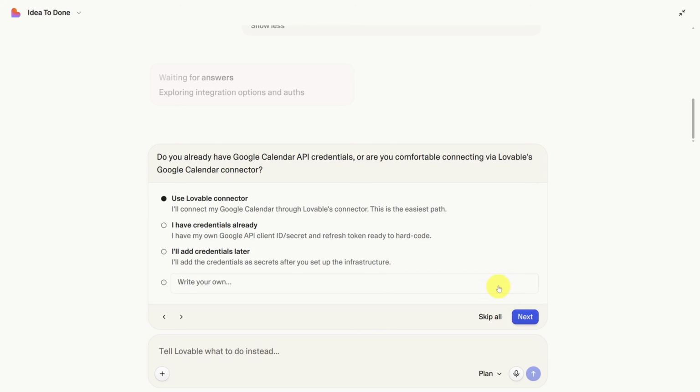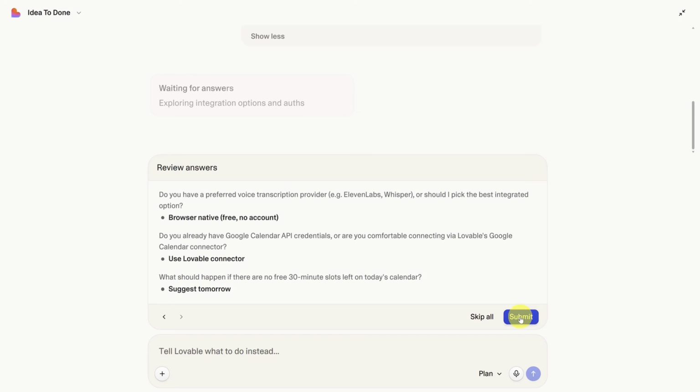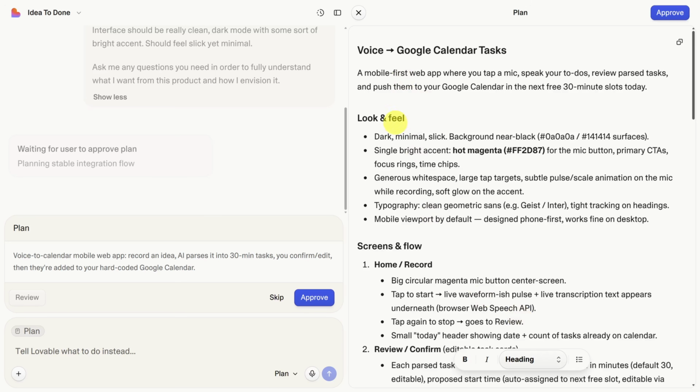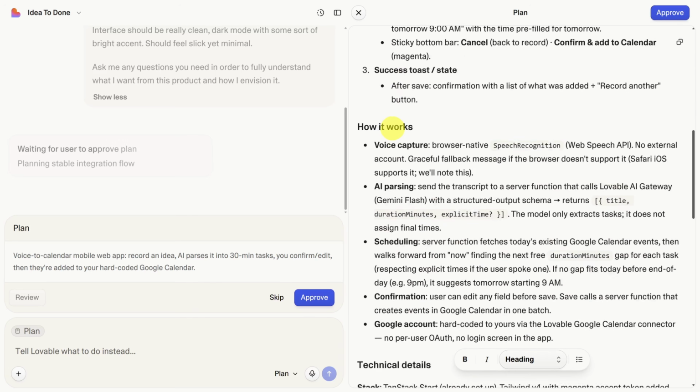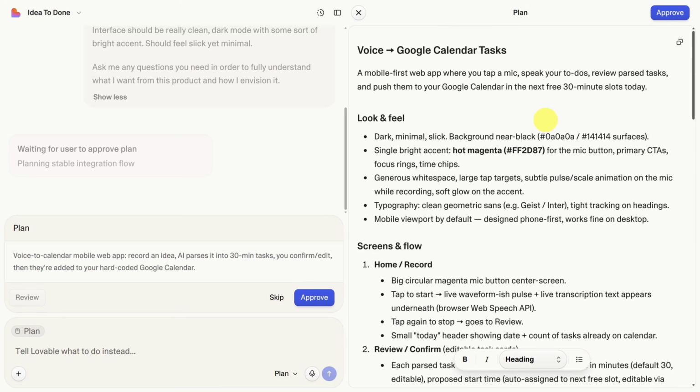This next one is also a technical question. We will keep things simple and just use the Lovable connector to connect Google Calendar. And this is another functionality question. We'll just leave that as the default answer. Now, it took about 30 more seconds and it created this plan, and it's broken up into non-technical sections and technical ones. I can't emphasize enough that you need to spend the time to read through this.